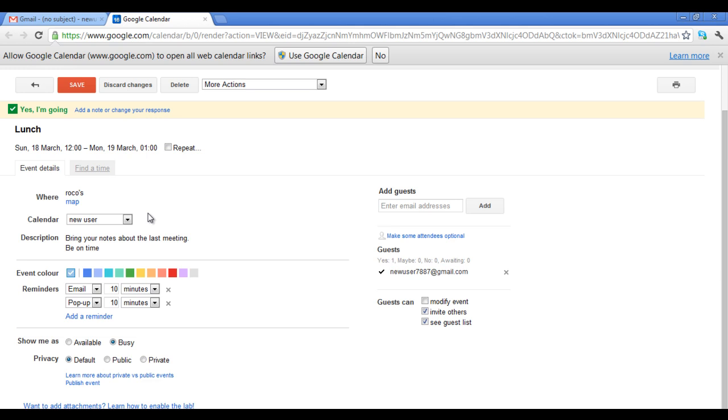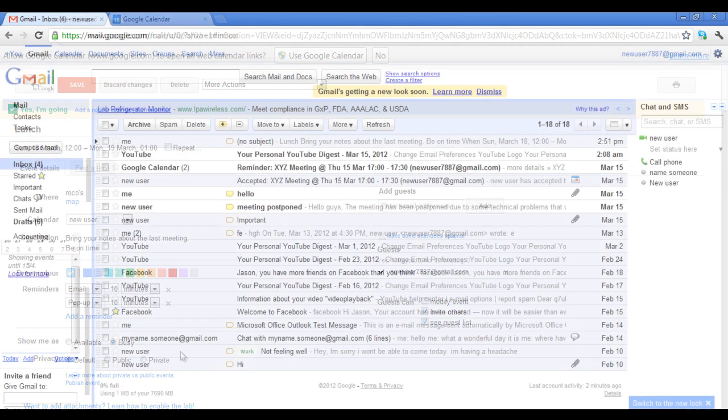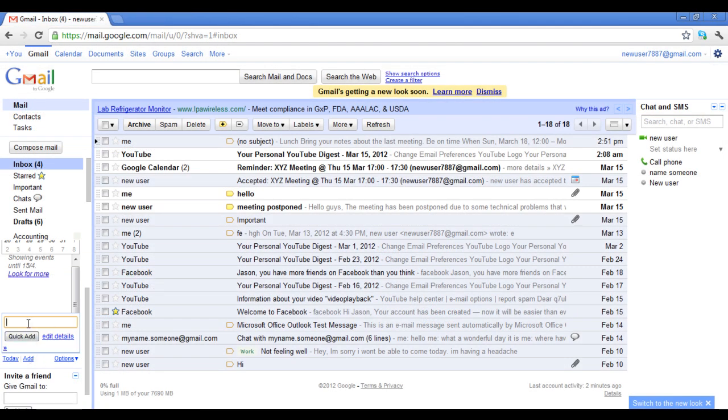If you choose the Busy option under Show Me As, Gmail would let everyone know that you are busy during this time. You can also click on the Quick Add button to add an event to your calendar.